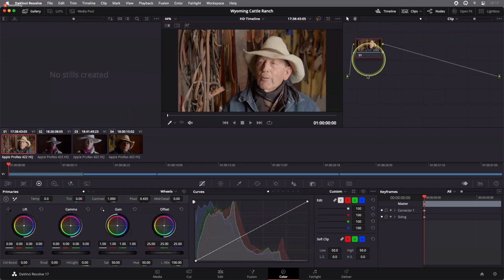On the right-hand side of the viewer here, you've actually got your node tree. And when we work with grades in the color page, we don't layer them up like we would do with effects in the edit page, for example. We actually break them apart into a node structure, which allows us to do some quite clever things with the color grading process.